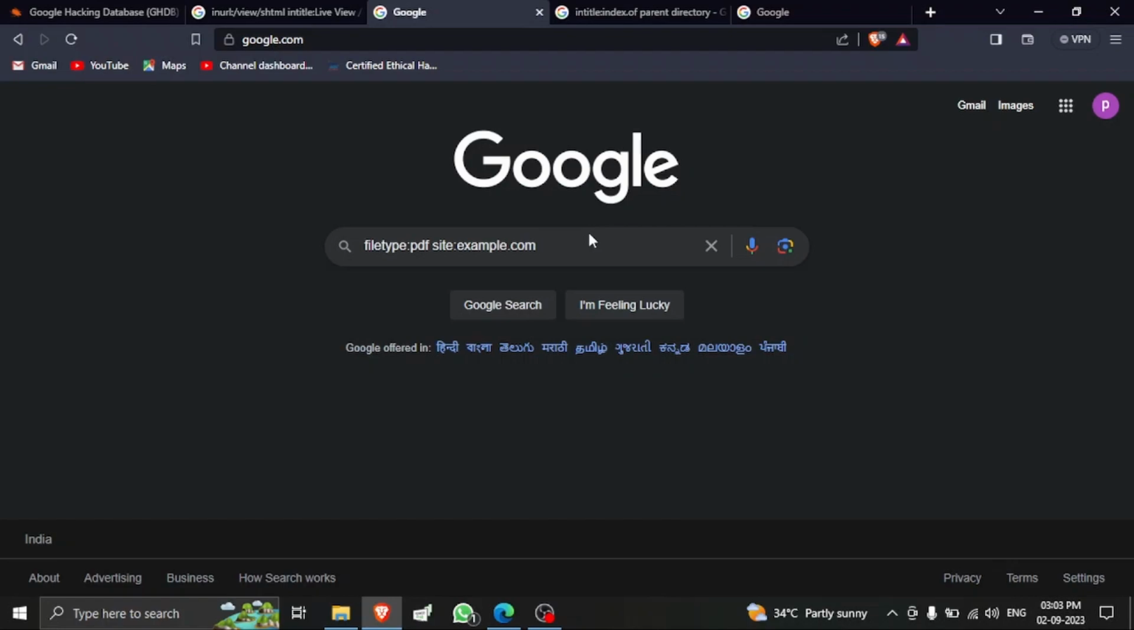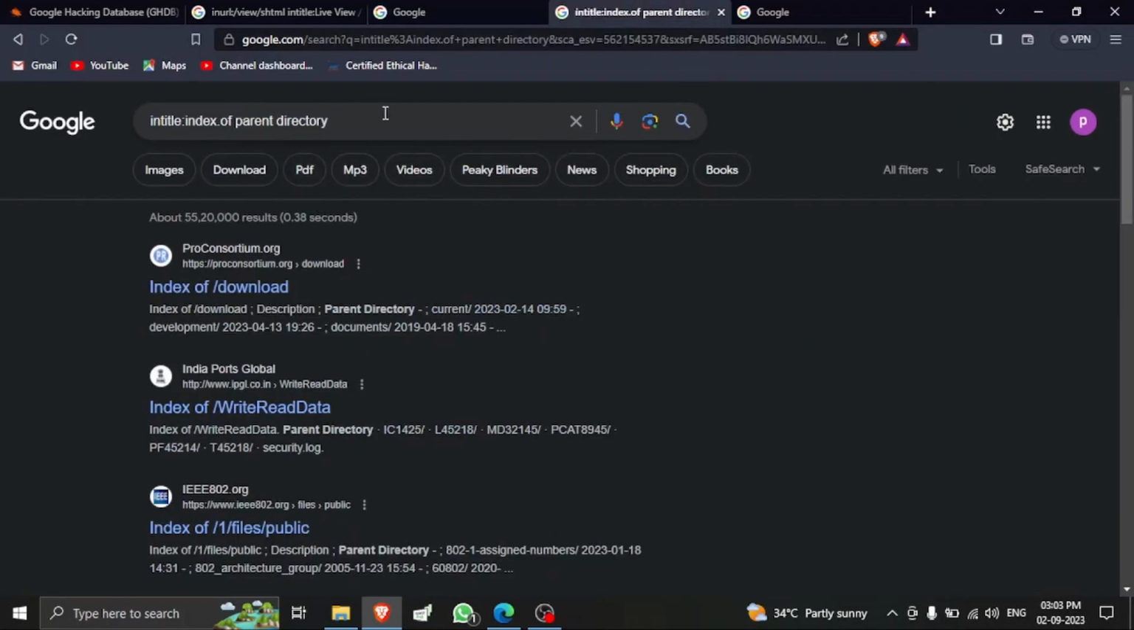Open directories are like treasure chests of files. Let me show you how to locate them. Introduce Google search operators intitle and parent directory, to find open directories.